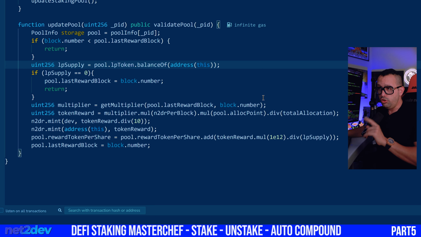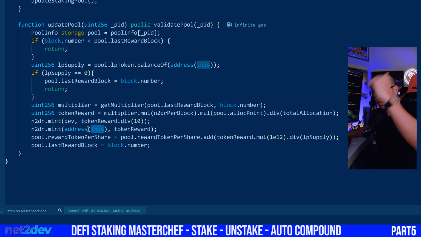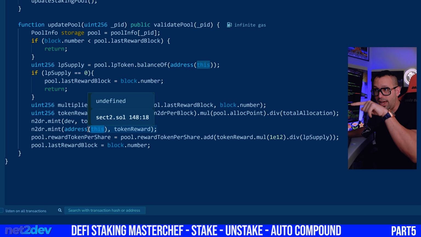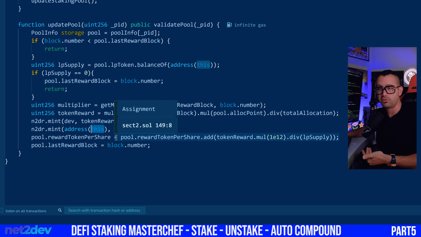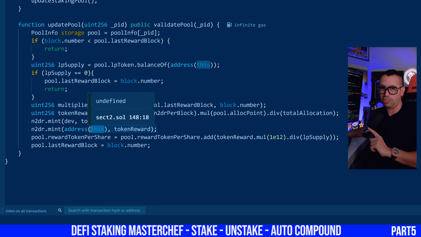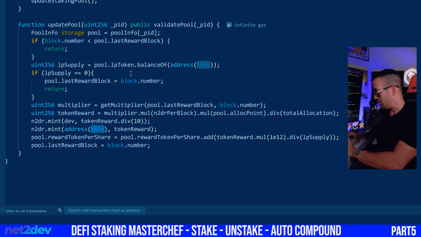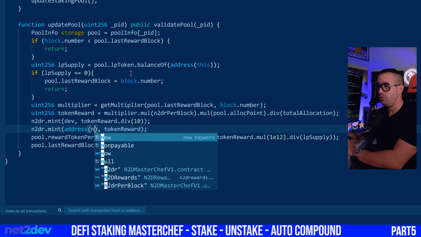So what we are going to do here is keep minting, but instead of specifying that I want to send the tokens to this address, which is the Masterchef contract, I am going to send those to the token smart contract. What do I have to specify here? It's going to be the NTTR. So I'm going to say NTTR.